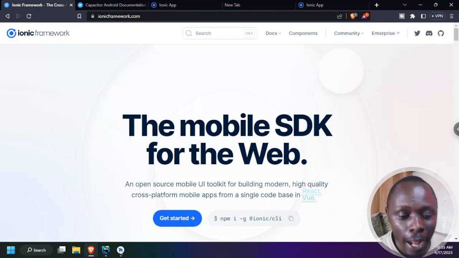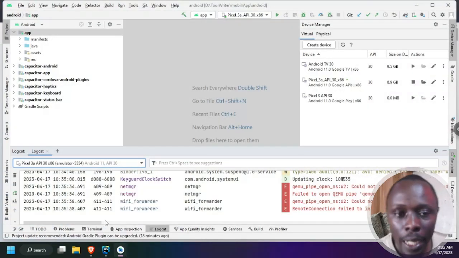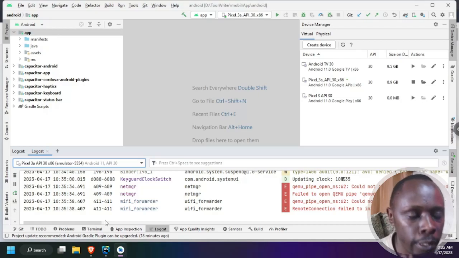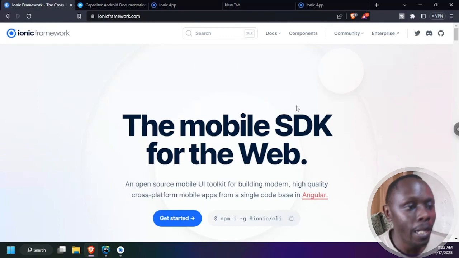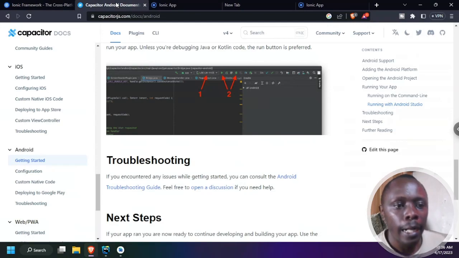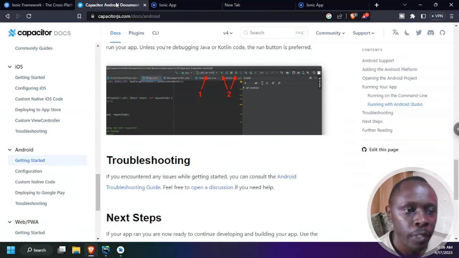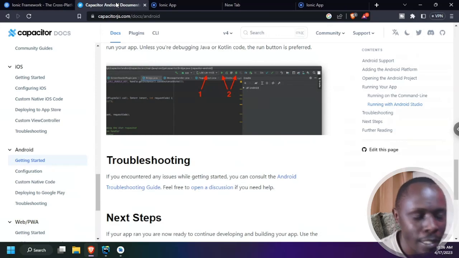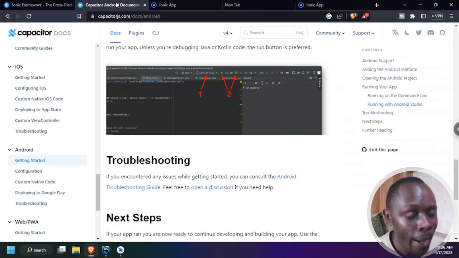So basically that is going to install the packages of Ionic into your PC, and then you need to also install Android Studio. Having Android Studio is going to help you build your application, and trust me, you don't even have to know how to design things using Android Studio, because most of the heavy work is going to be lifted using Ionic framework. And also you're going to use Capacitor.js.